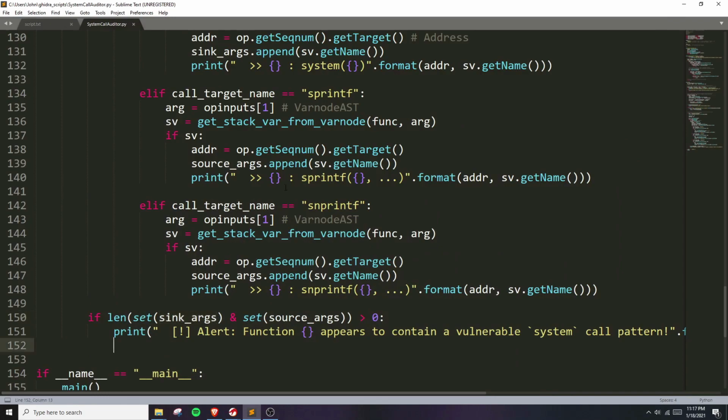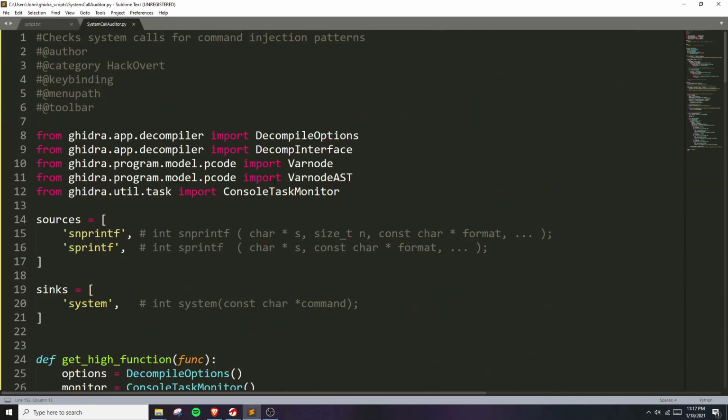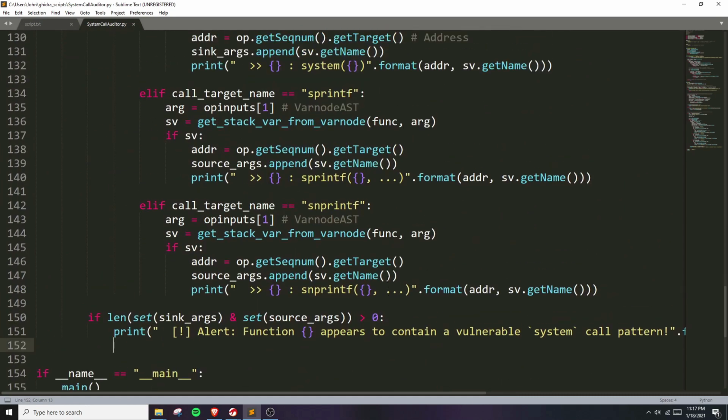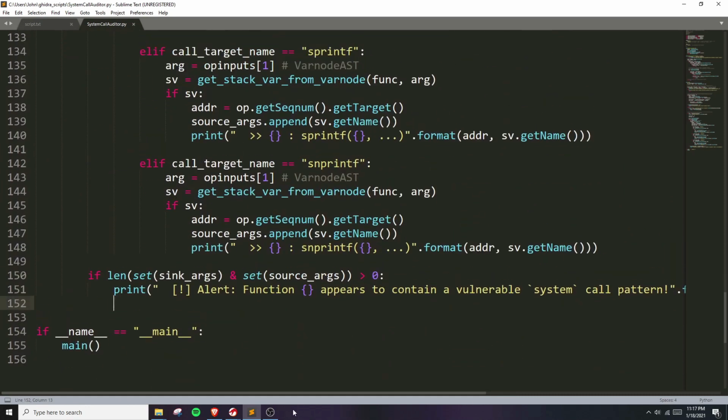Hope the concept of all of this makes sense. I went through it a little bit fast and stumbled along the way, but if you have any questions or comments, feel free to let me know. So there you have it, a script that can help you triage targets to look for vulnerable system calls. There's so much we can add to this analyzer in terms of control flow, to make sure that there's no sanitization in between.